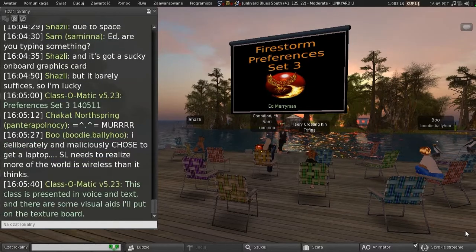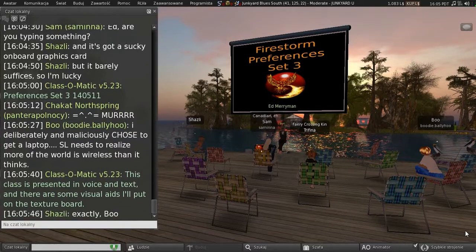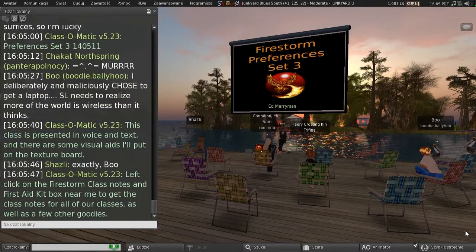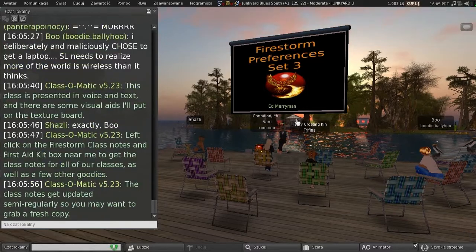So let's go. This class is presented in voice and text, and there are some visual aids that I'll put up on the texture board. You can left click on the Firestorm class notes and first aid kit box near me to get the class notes for all of our classes, as well as a few other goodies.